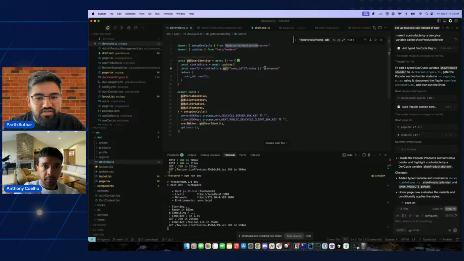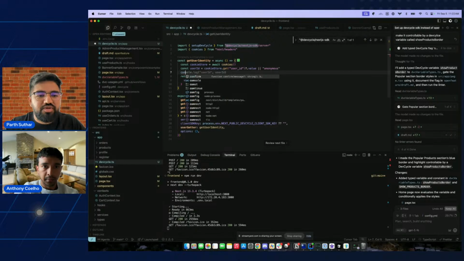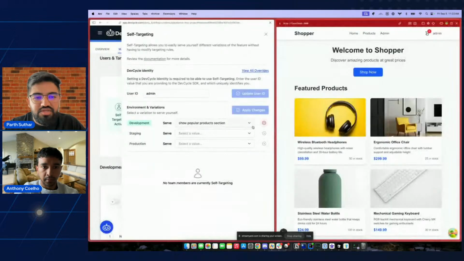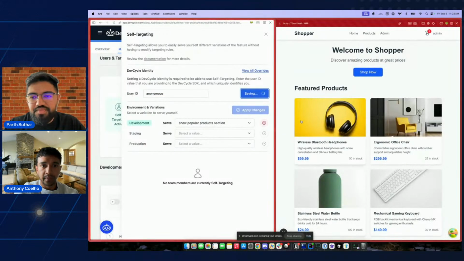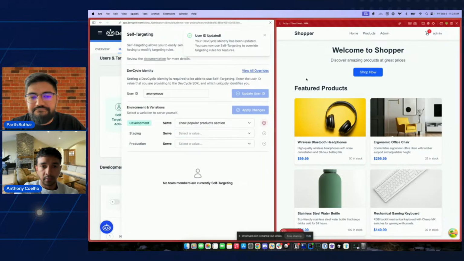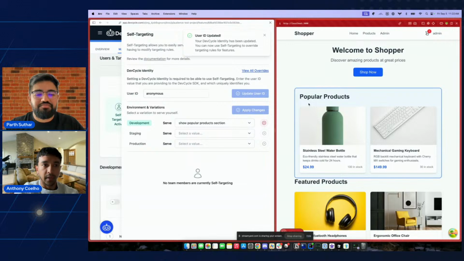Dev cycle. Oh, it's user ID dot value. I don't know what this user ID is, so let's try to print it. It's anonymous. All right. And if I update this, yep. Okay, yep, it works. Fantastic. It works how I want it.